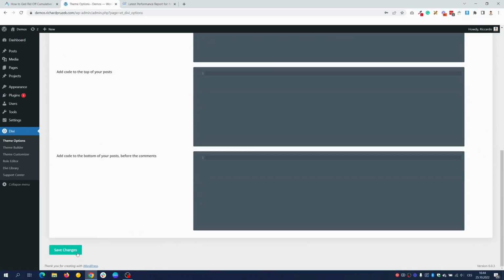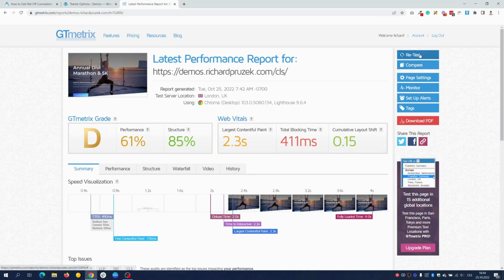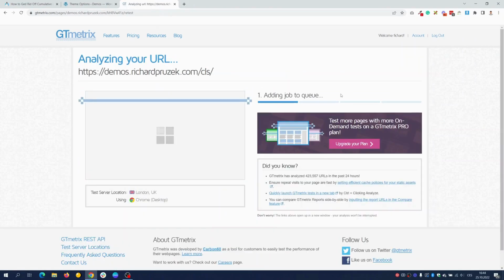Now we will save the settings and go back to GTmetrix, and I'm just going to hit retest, which is going to repeat the test with roughly the same conditions. Of course, if you repeat the test, sometimes you may see different results, not for CLS, but for the other values. But since we focus on CLS at the moment, that should be pretty reliable.